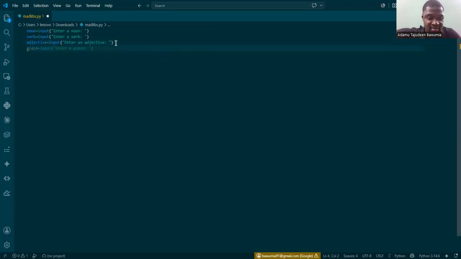So print, then parentheses. Yes, print parentheses f. Note the f right before the quote. The f right before the quotation marks tells Python, hey, some of the words inside these quotes aren't plain text, they are variables. The curly braces are where Python swaps in whatever the user typed.